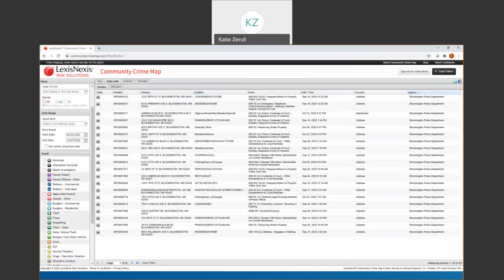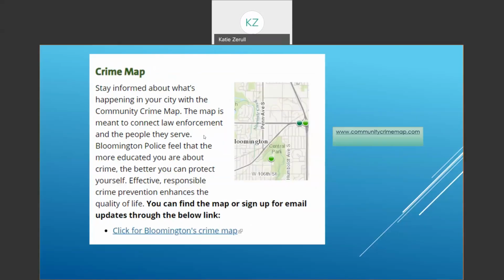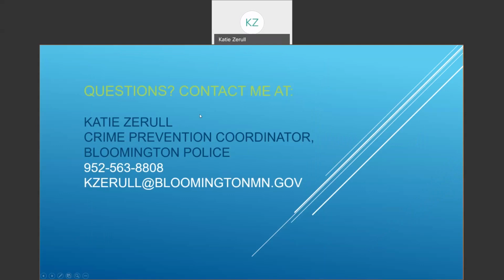So from there, I will pull up my contact information again here. If anyone has any follow-up questions after looking at this map and you're stuck or need a little bit more assistance, feel free to reach out to me. My contact information is noted here on the screen. Again, I'm Katie Zerull, the Crime Prevention Coordinator with Bloomington Police, and you can reach me at 952-563-8808 or with my email, kzerull@bloomingtonmn.gov.